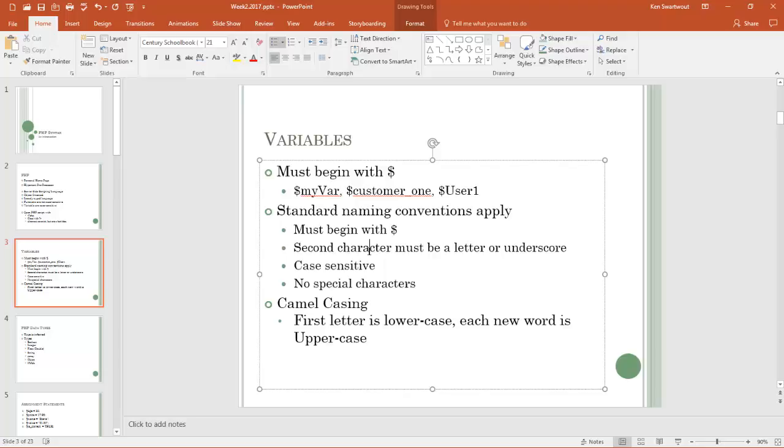So no numbers. It is case sensitive. No special characters. Those are kind of normal rules, and I put air quotes around that, for naming variables. Camel casing is a good idea.